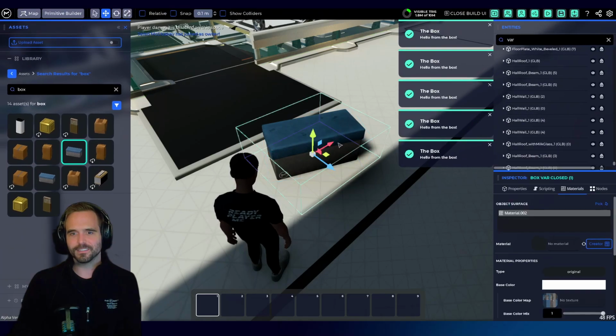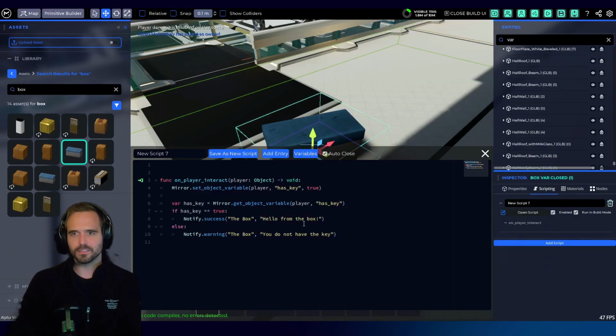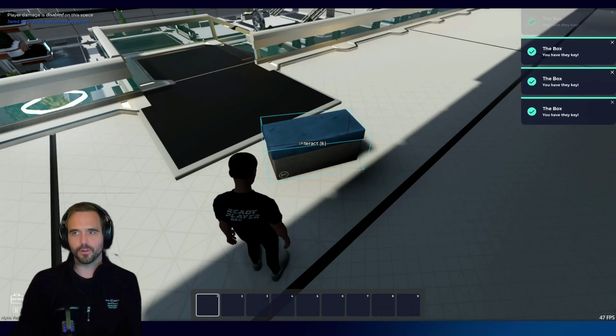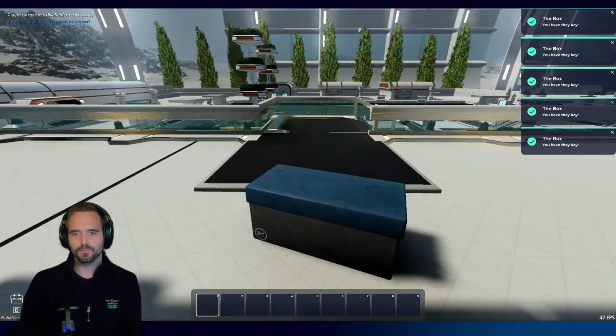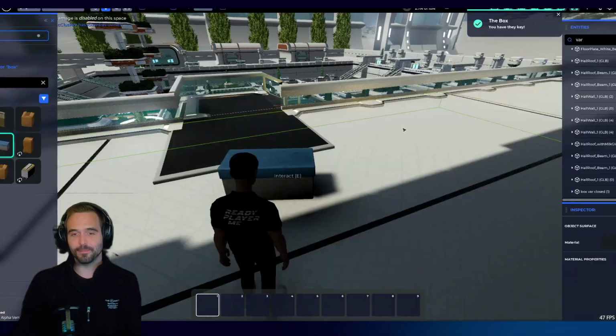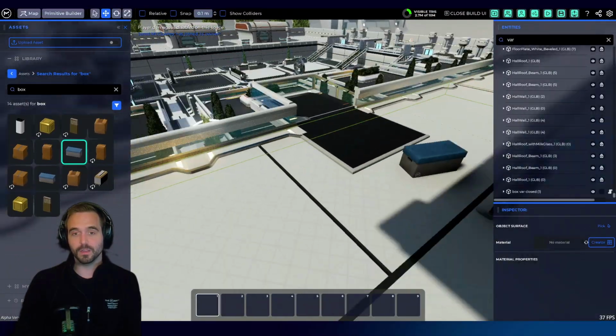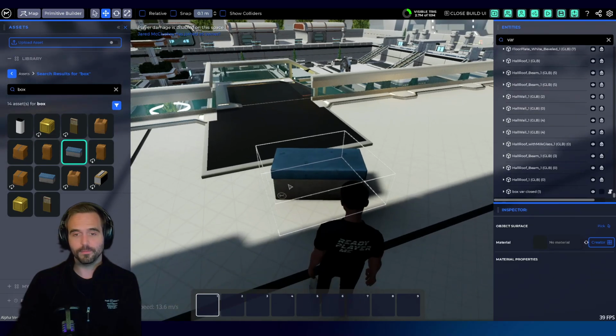Hey, hello from the box. The box says I have the key. I should have that because of the green script. Let's say instead of hello from the box, you have the key, exclamation mark. Cool, that's great. So life is good so far. This box gives us the key. So let's take it to the next step and let's create a second box that we can put the key into. So putting the keys away.